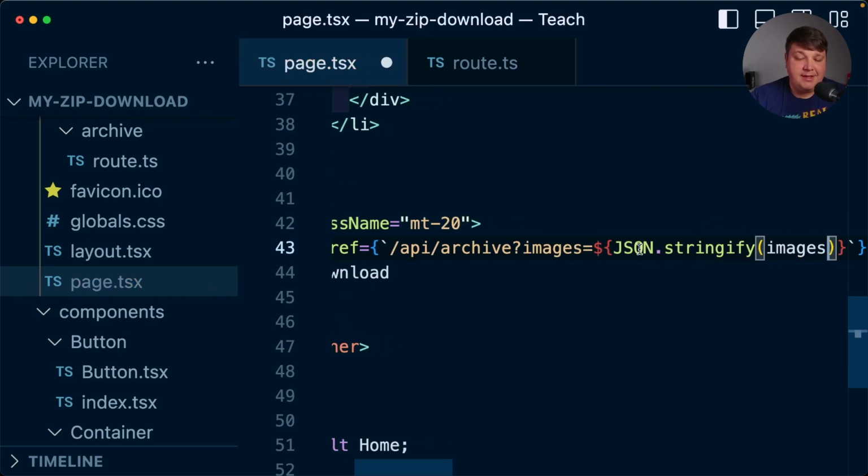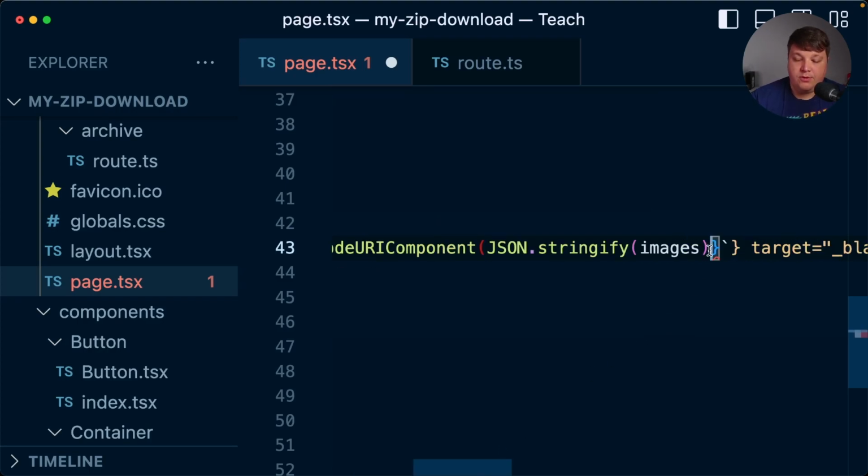But stringify is not going to be enough here because it's going to have some invalid characters for a URL, so that'll mess things up a little bit. So we also want to make sure we encode that with encodeURIComponent, where you want to make sure that you also complete that.